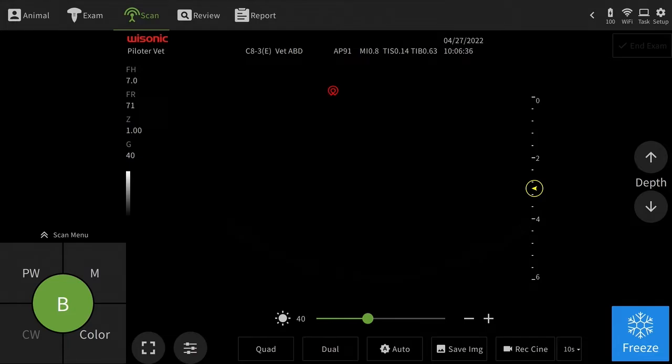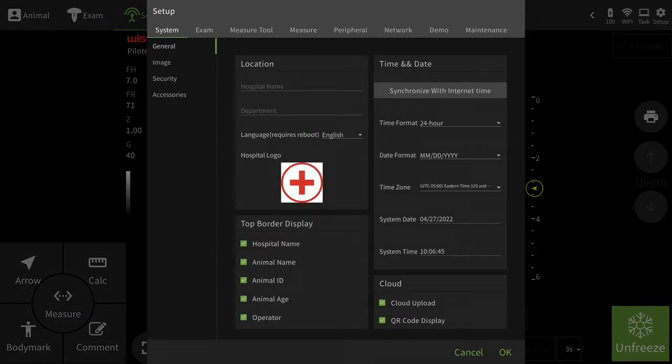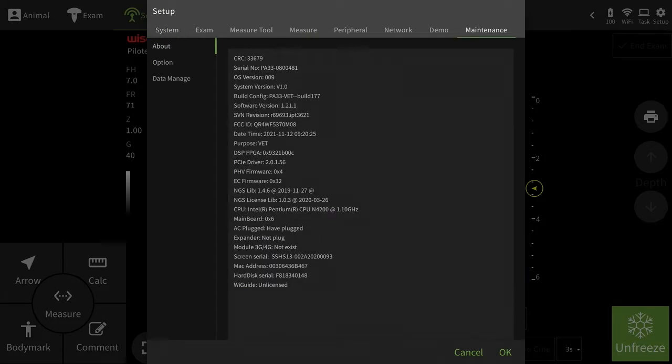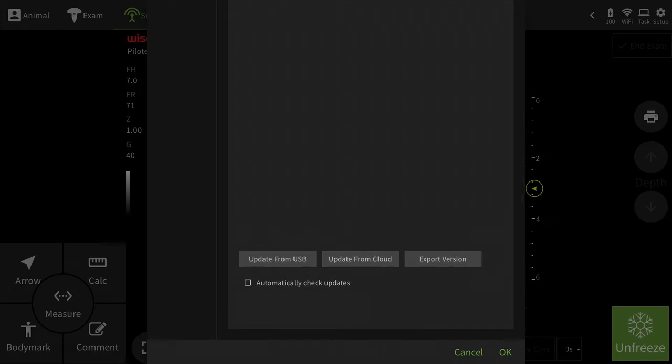After signing into your Piloter, touch the Setup icon in the upper right. Touch the Setup icon again. Then go to Maintenance. And then scroll on your screen down to the bottom and touch the box that says Update from Cloud.